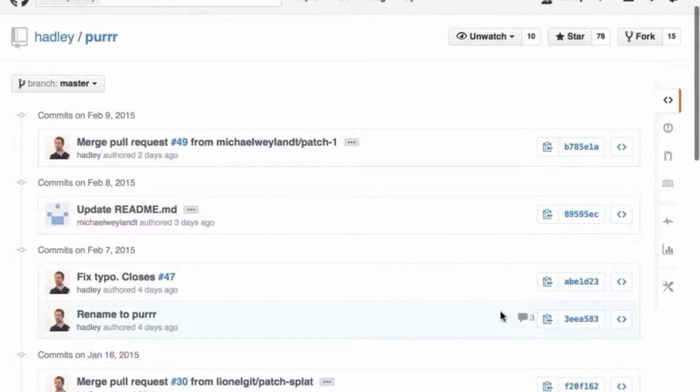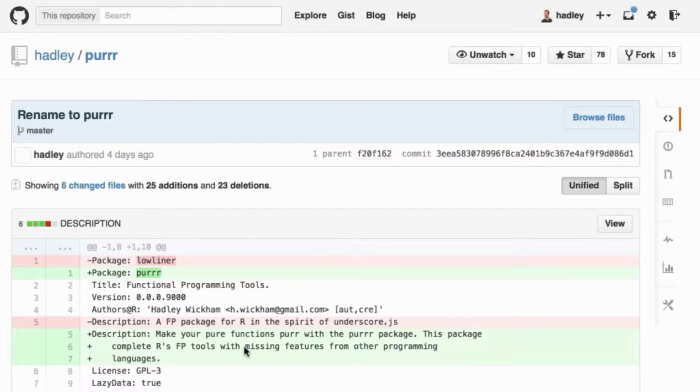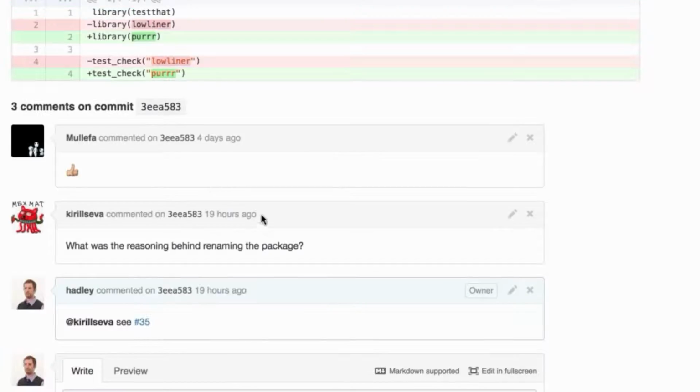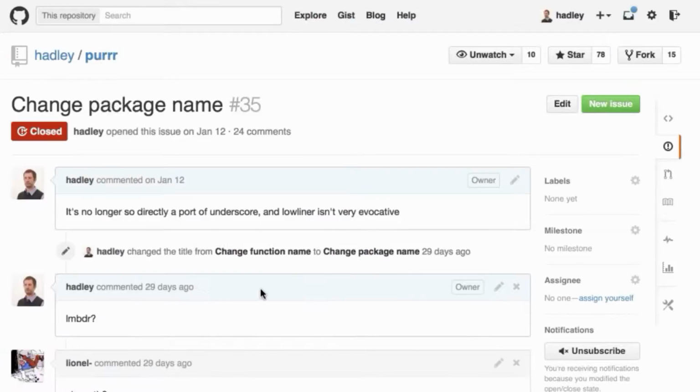So for example, here is a commit that had 3 comments on it. And you can see there's a little discussion down the bottom. Someone just gave me a thumbs up, and someone asked, why did I change the name of the package? And then I can tell them, well, if you go to this issue, you can see why.